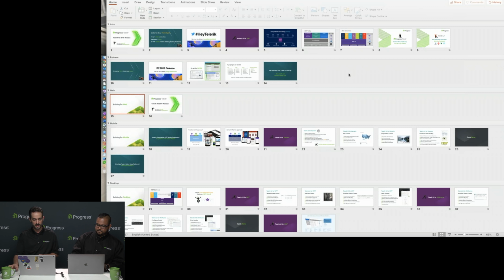On to the .NET side of things, though. Telerik UI for ASP.NET. So I'm talking about AJAX, MVC, ASP.NET Core, and Telerik UI for Blazor. We're going to cover those things. We actually have some new controls this time around for the Telerik UI for AJAX.